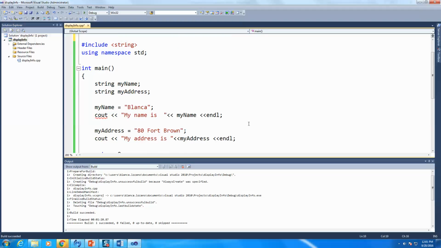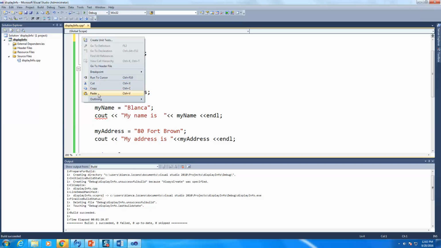iostream is needed to display, right? What is going to be marked as an error? The cout. It's saying, hey, I don't understand what cout is. It's undefined cout. It cannot be recognized because I'm missing my include.